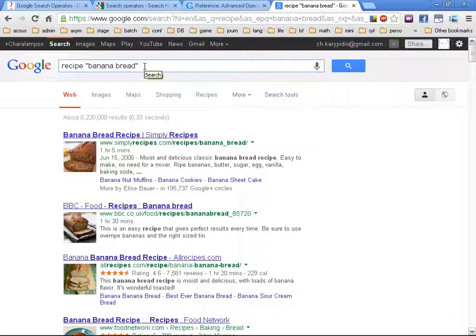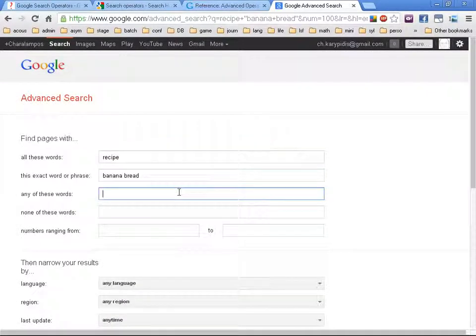So what the advanced search interface does is that you don't have to use the operators yourself. You just fill in the blanks, and then it's going to translate it and add the operators. So it's for lazy people, but sometimes it can save you some time.